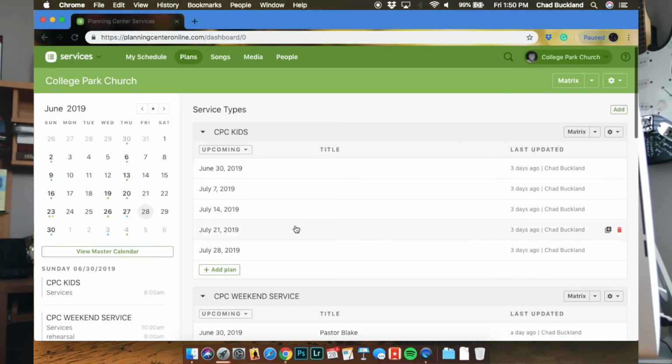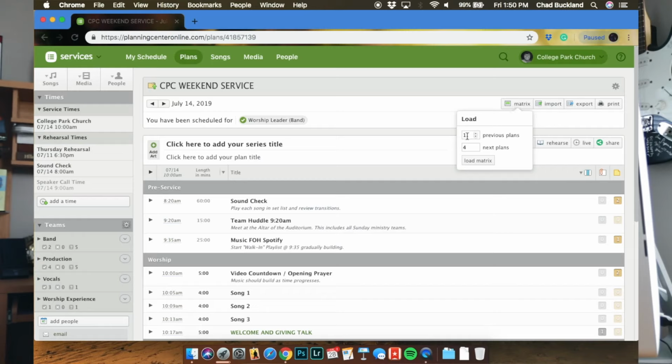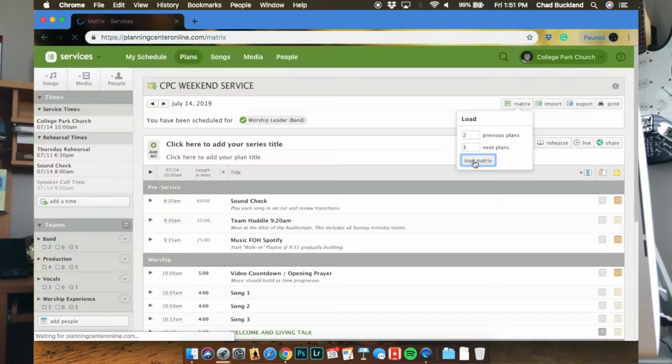And then on this little laptop right here, I'm going to go ahead and pull up Planning Center. I'm going to click on July 14th, and click on Matrix. I'm going to load my previous 2 and my next 3 plans. If you click on the first week of July, then I would load the last week of June, so you can at least see what you did that week as far as your set list, and then keep going from there.